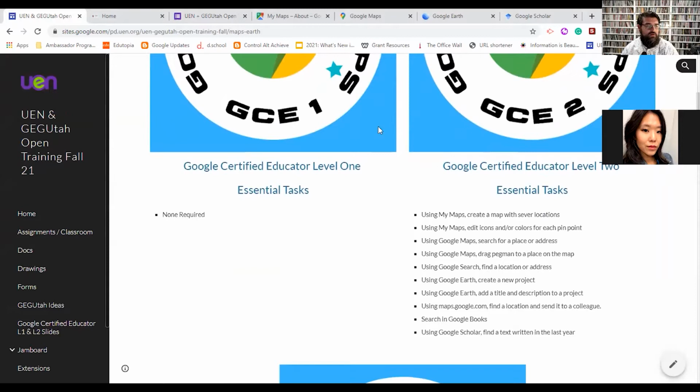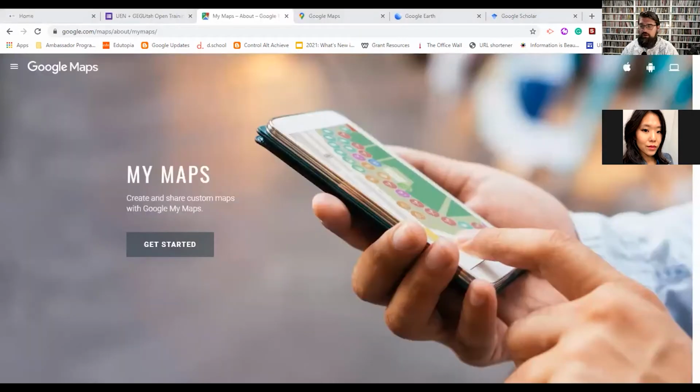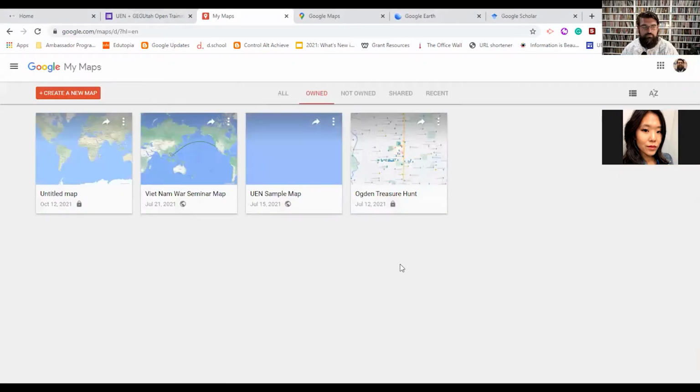We're going to jump over to Google My Maps, which, if you just Google search My Maps, you'll be able to find it really quickly and make it pretty easy for yourself. For me, it was the first thing that came up, and then you just hit Get Started. Now from there, you can see I have a couple maps already built in here. One for a seminar that I put together a couple of years ago. I copied it over from my old account right here. Something I did for an Ogden treasure hunt, those sorts of things.